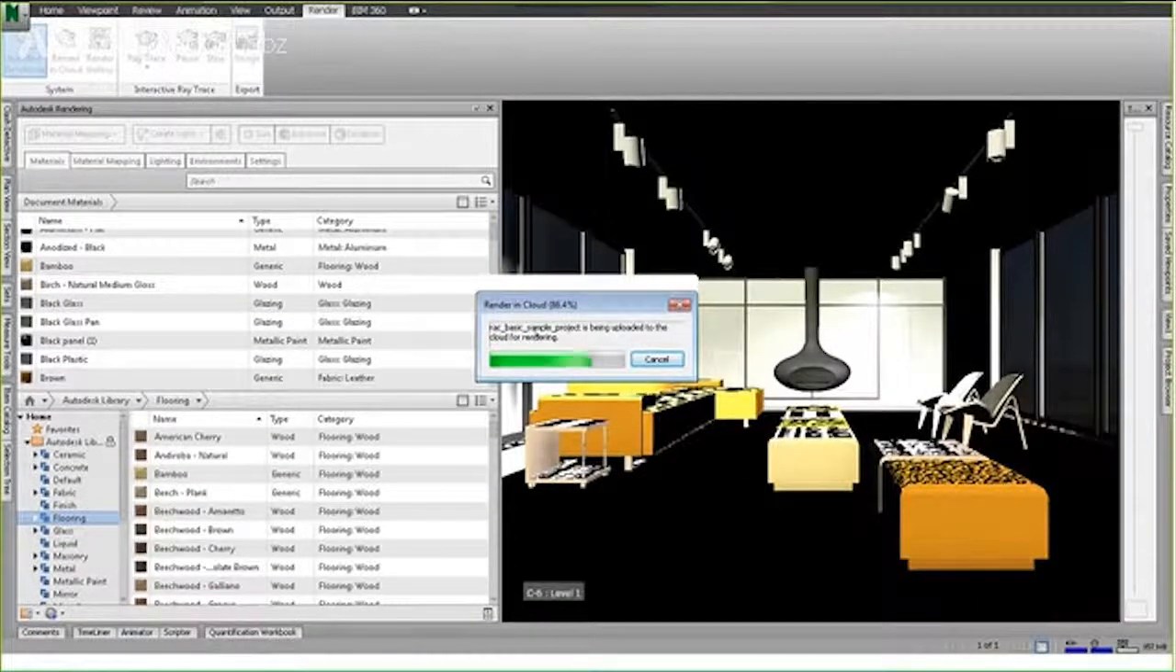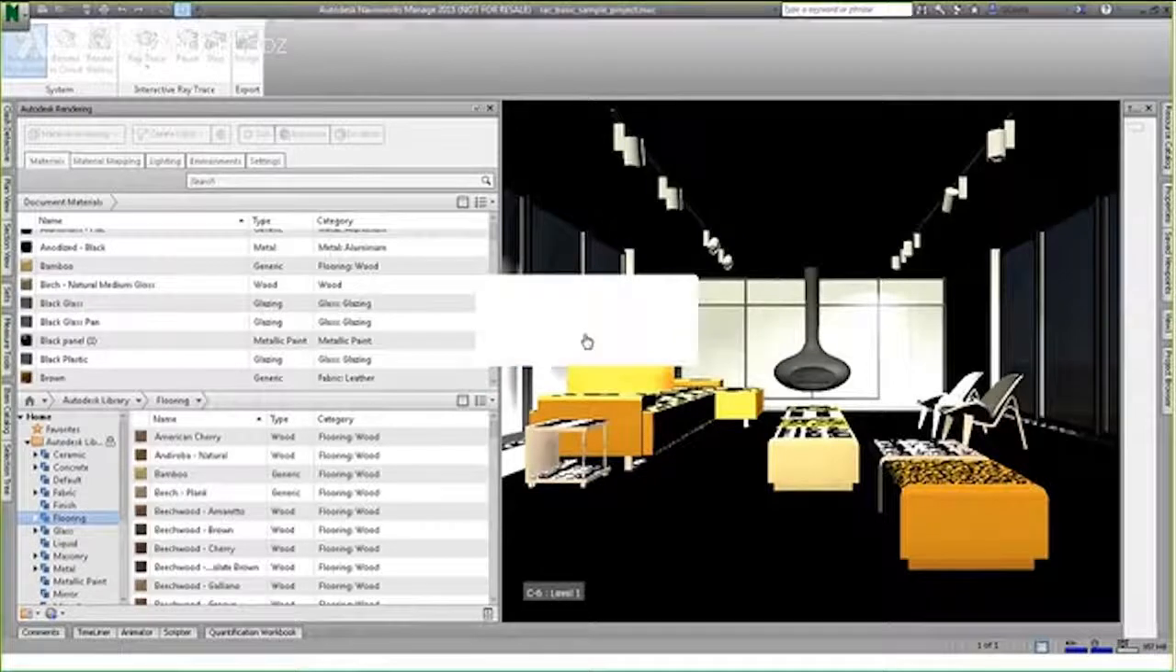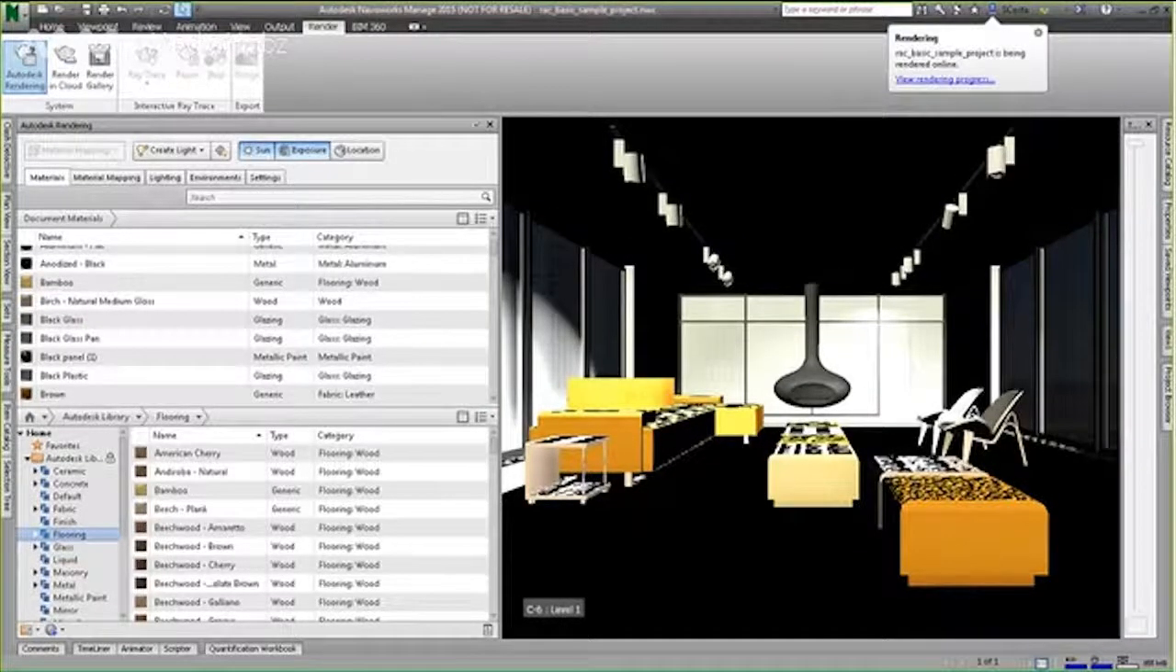All right, so you can see here Revit is uploading its sample project to the cloud, and I've been alerted that this is being rendered online. All right, so I'll come back to that a little bit later.